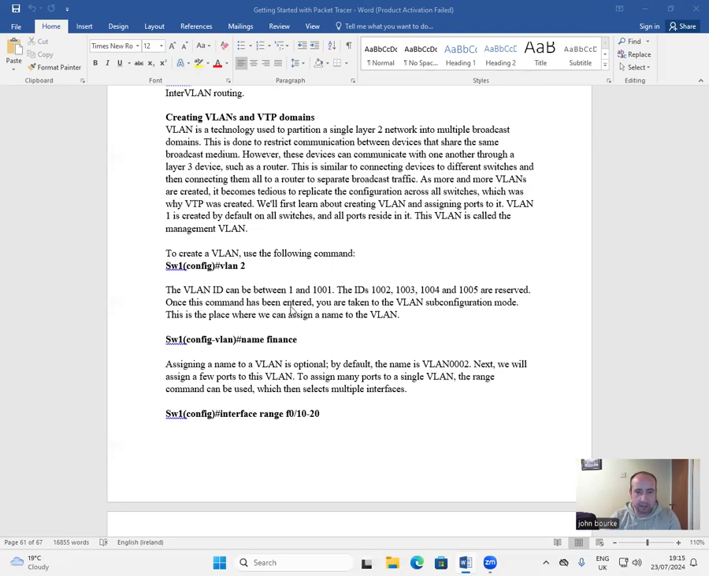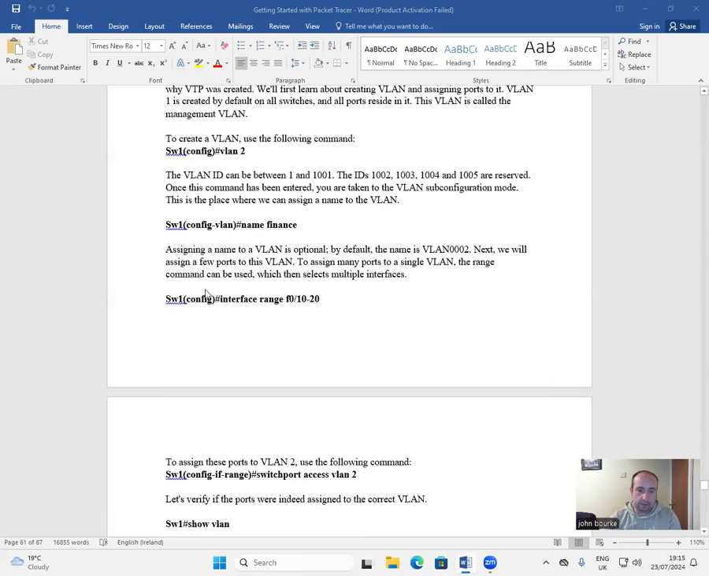Once this command has been entered, you are taken to the VLAN sub-configuration mode. This is the place where we can assign a name to the VLAN: sw1(config-vlan)# name finance. Assigning a name to a VLAN is optional. By default, the name is VLAN0002. Next, we will assign a few ports to this VLAN.